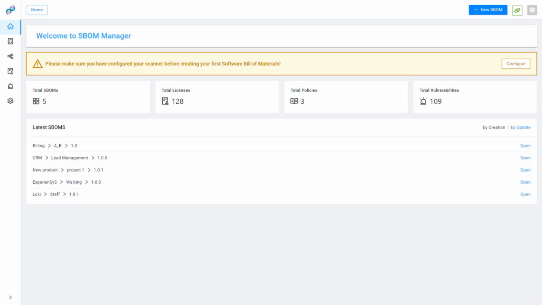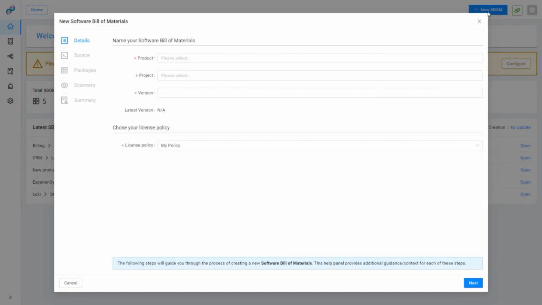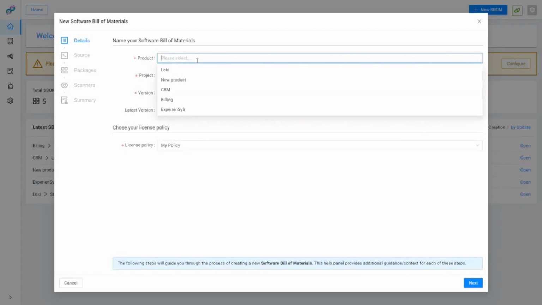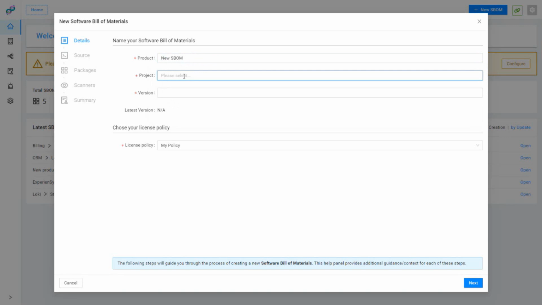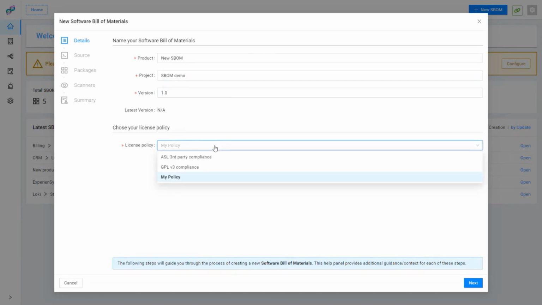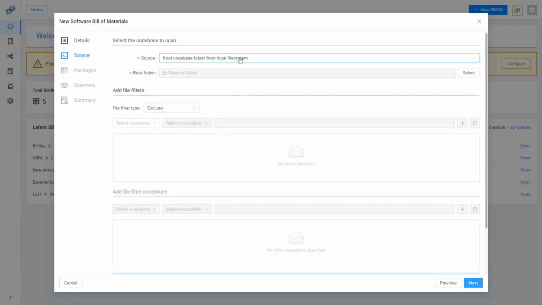So first, a very simple thing: if I want to create a new SBOM, I simply click on the Create SBOM tile. I can select one of my existing SBOMs, or I could create a new SBOM. I just go ahead and name it. I can give it a name for the product, a project name, and then a version. I can then select what license policy I want to apply. By default, I'm just going to select my policy, which is pretty much our industry standard risk policy for license risk. I then can choose the source of the SBOM.